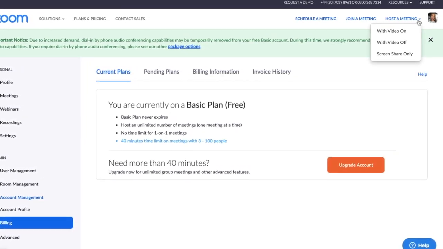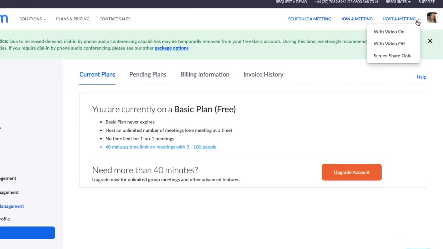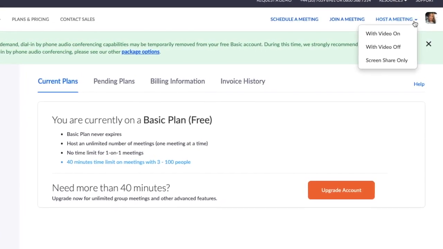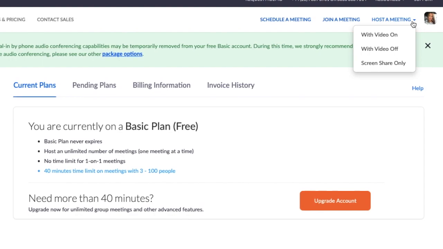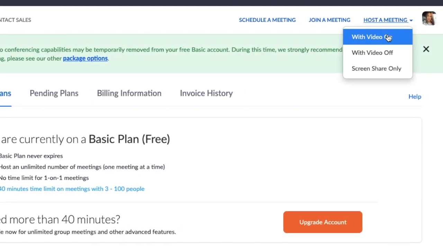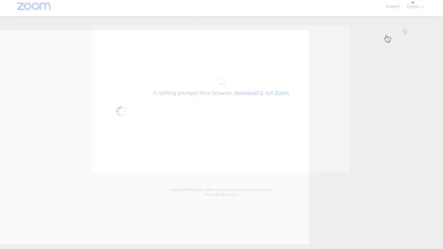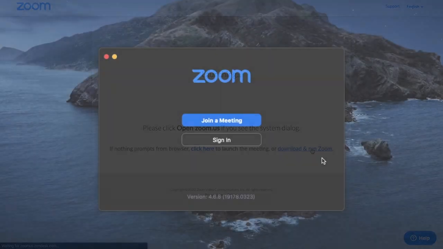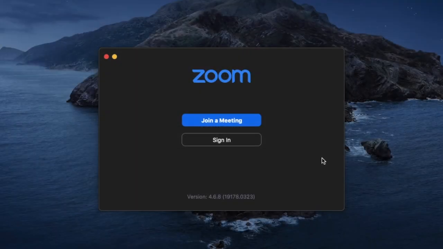So what I'm going to do is click on to host a meeting on the top right-hand corner beside my profile picture. Then it gives me some options. Do I want to host a meeting with the video on, video off, or do I want to screen share only? Now I'm going to do so with the video on to begin with. And if this is the first time, you may need to download and run Zoom on your machine. And I'm working on a Mac today, so what it's done is it's installed the app. What I can now do is sign in to Zoom.